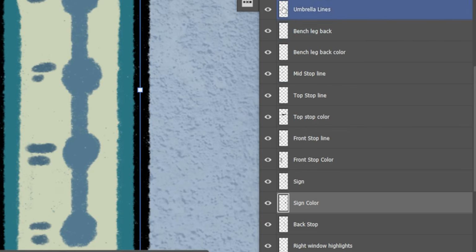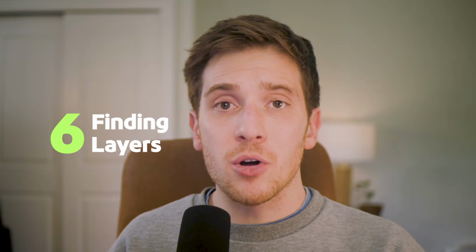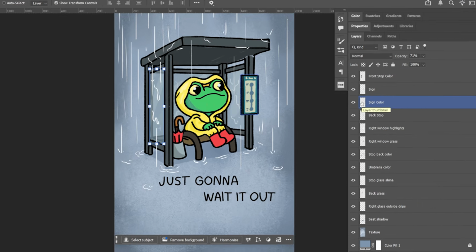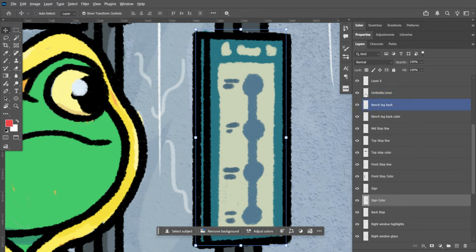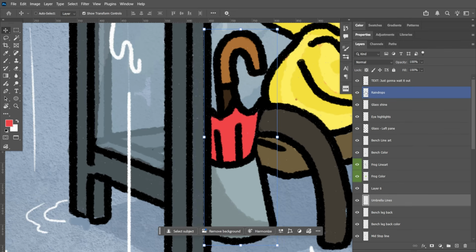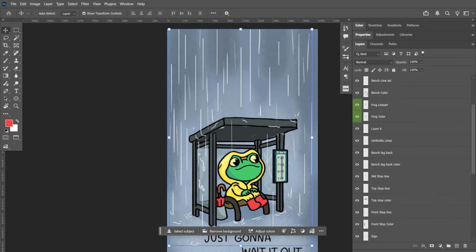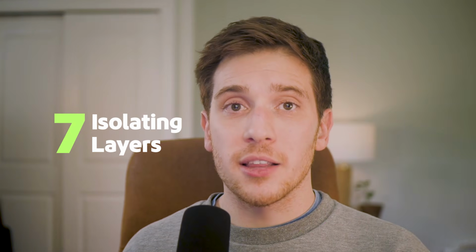But sometimes you're clicking around and you can't find the layer that you're looking for in your canvas. If that's the case, for trick number 6, we're going to hop on over to the Layers panel, and you're going to find the layer that you're looking for by Alt-clicking on the thumbnail of that layer. When you do that, Photoshop is going to center that to your view and bring it up to fit the screen. And then for our last tip, let's talk about isolating layers.